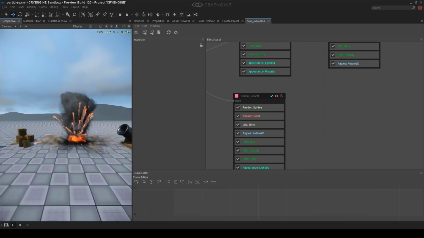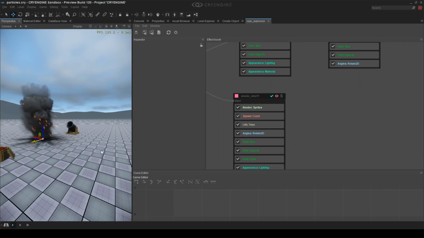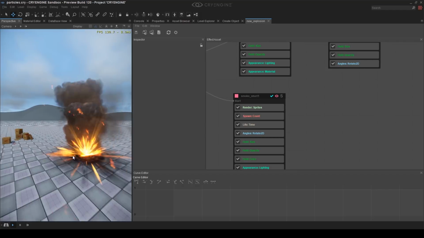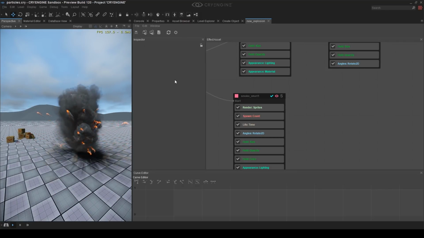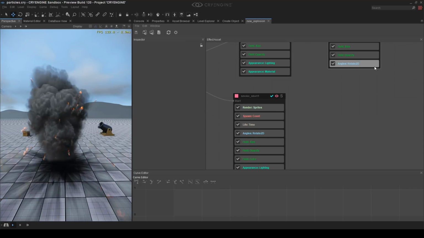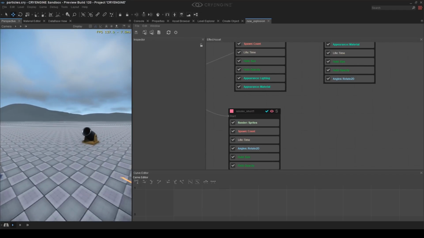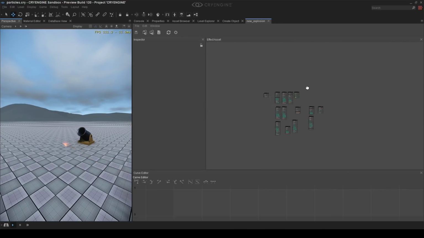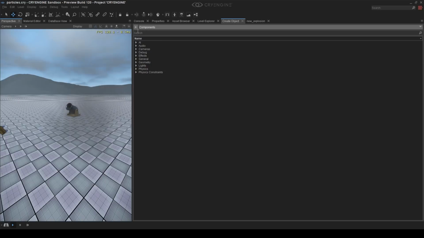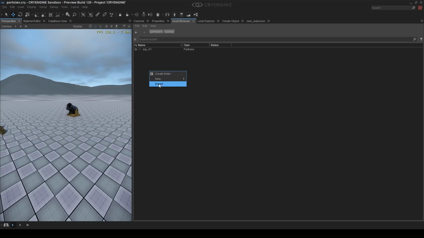So now you have an explosion which also leaves marks on the ground, and we can start with the last part, which is adding this thing to a box. This is how we do it. Okay. I'm just gonna save this one here, and I'm just gonna delete this one here, and I go into the asset browser, and I create a new particle box.